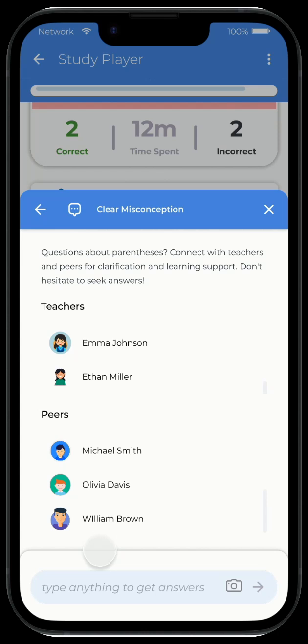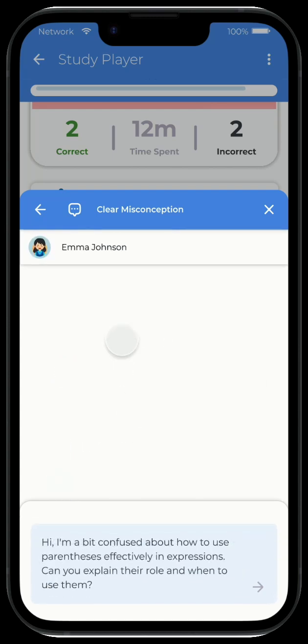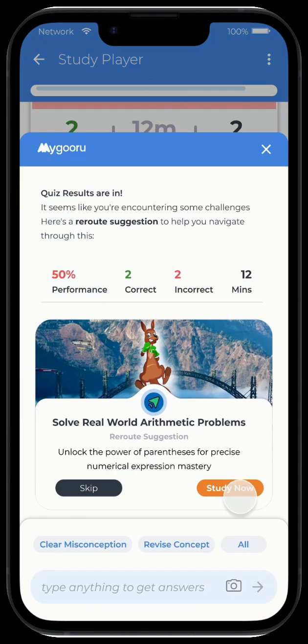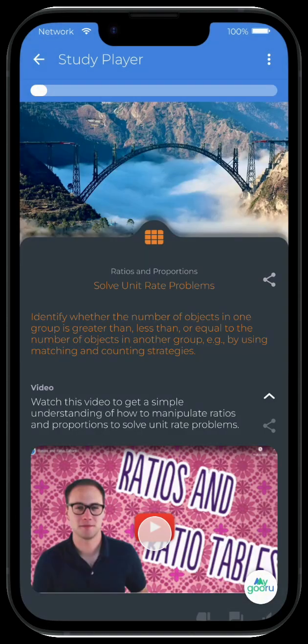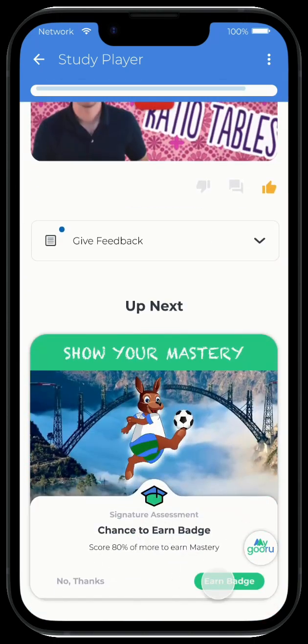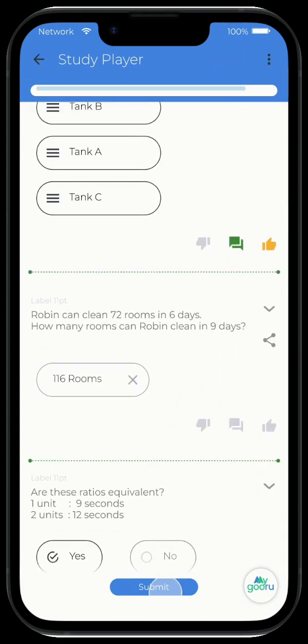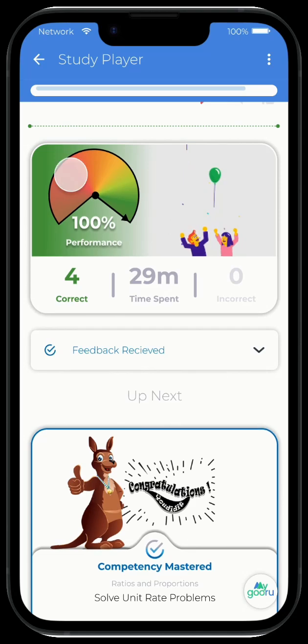MyGuru says they're better off connecting with someone to get their misconception cleared. It can be either talking to their teachers or to peers who have understood the concept well. The learner can pick who they want to interact with, ask questions, and get their misconceptions cleared. Of course, the learner can go through the recommended learning activity and now demonstrate their proficiency. They answer the series of questions again. This time round, the learner does well and scores 100%.